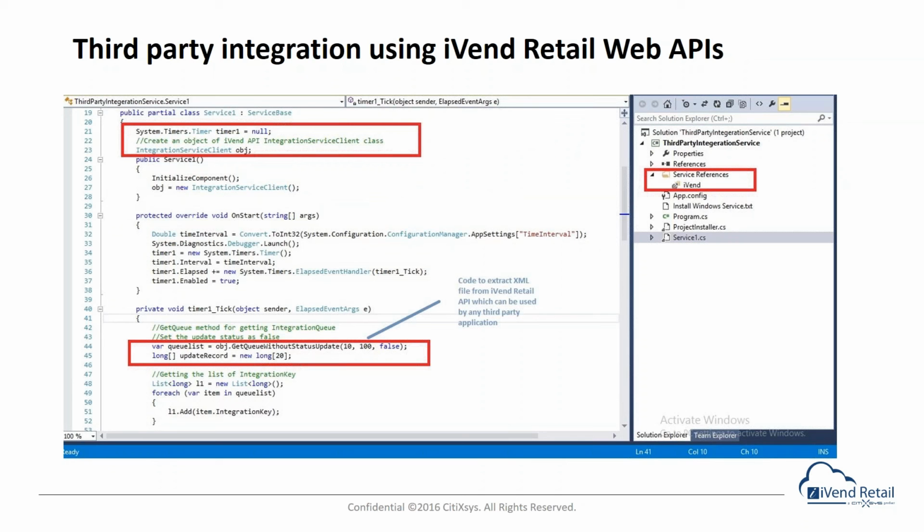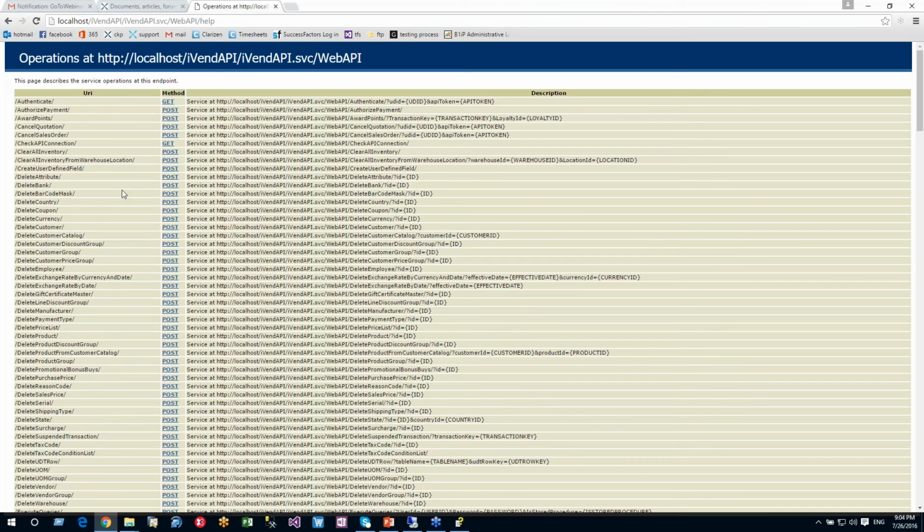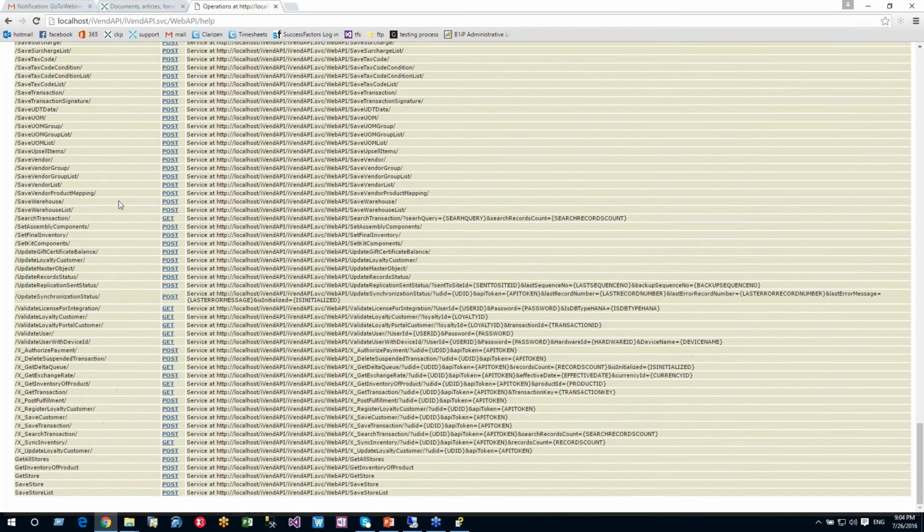Now, regarding third-party integrations, we already have a sample available on CKP on the extensibility page. So let me first introduce you to the extensibility page. I have the web API help, which I would like to show you earlier: once you have the iVend API installed, if you go to webhelp/help, then you will get all the functions available and their URL available for you to use them.